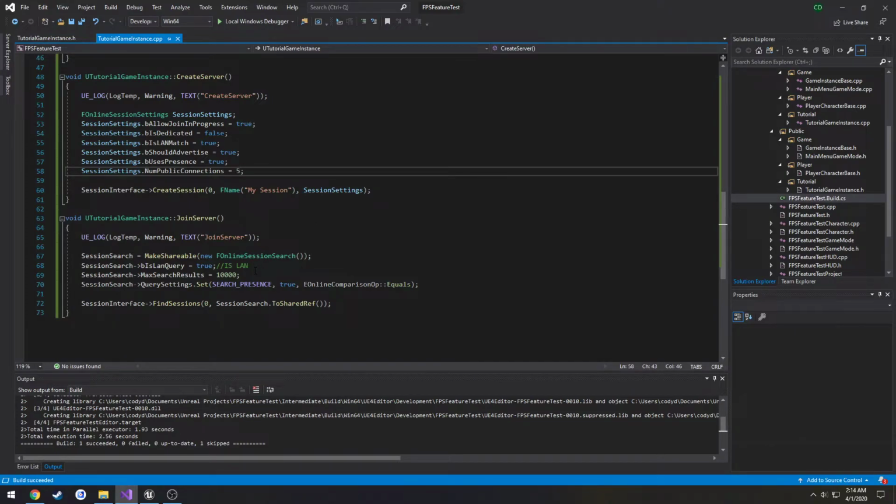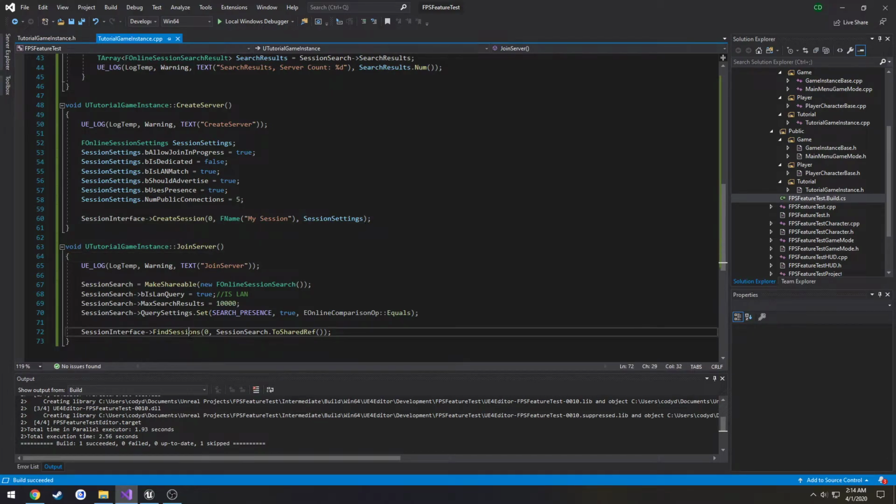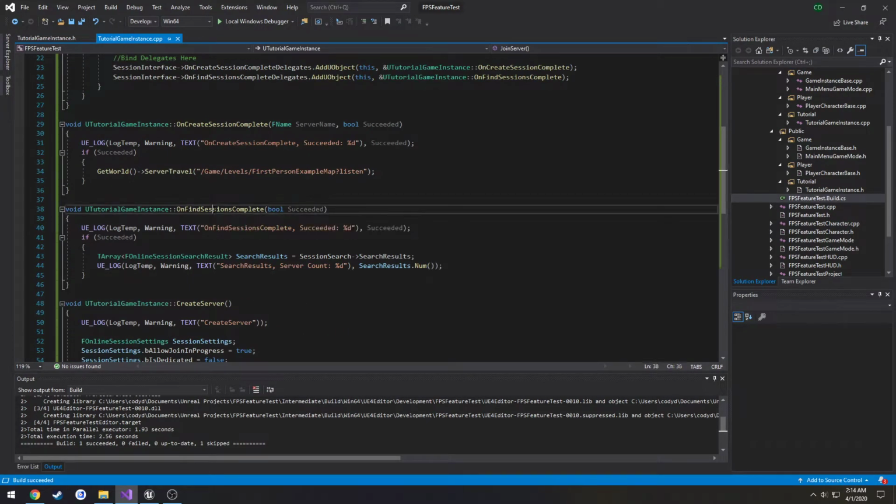We just set it to LAN, increase our max search results for the future, which we might even need to go higher. I can't remember what I had to set it to like a year and a half ago just to even find my own stuff when using Steam. It was absurd, to put it that way. It took a little while. But once that's set up, it's going to finish finding them. So the on find sessions complete delegate is going to fire, calling our function, and it's going to pass in a boolean whether or not it was successful.